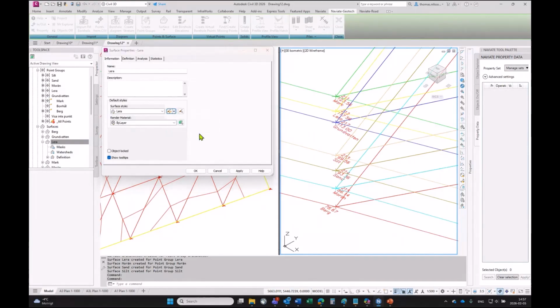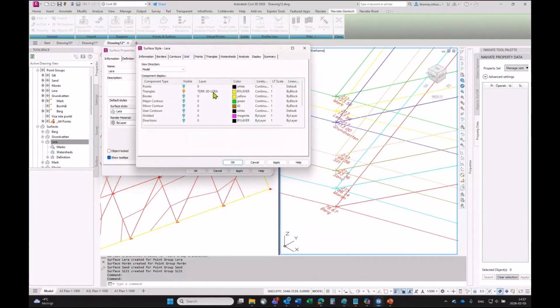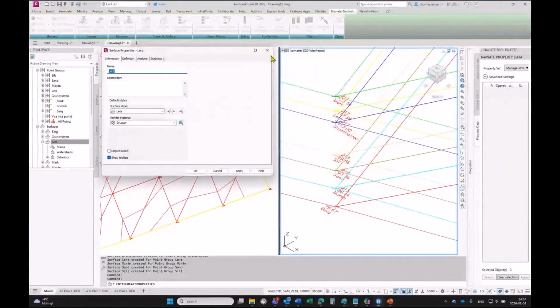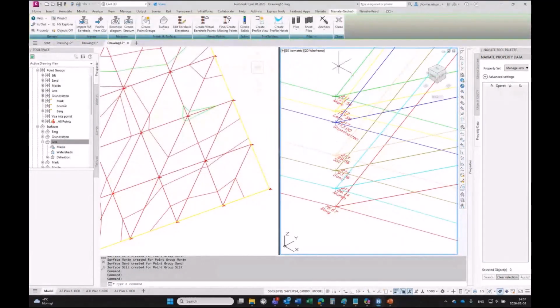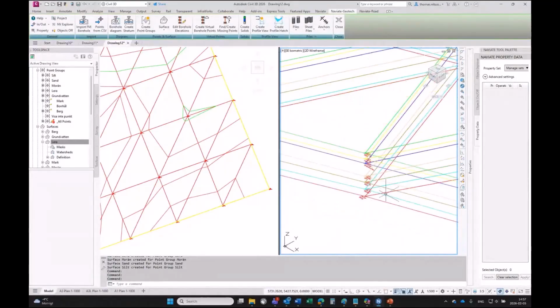And in this one, we set it up to have the same triangle setup and color setup as the point had. So all we need to do is to set up the point style and the layers, and we're going to follow that one.